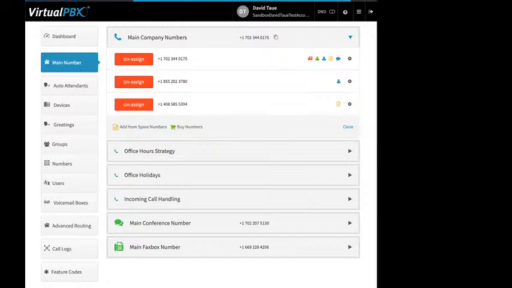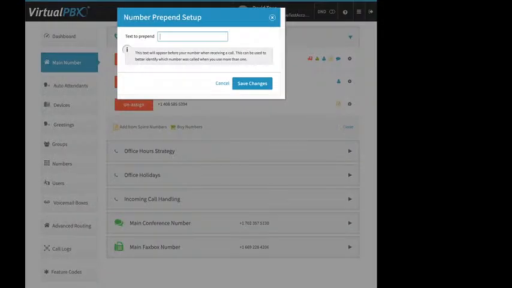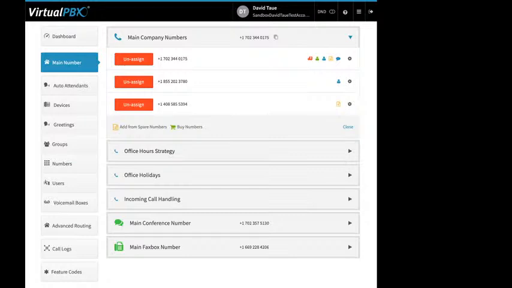Prepend, this is for VoIP phones. You can add text in front of the caller ID that shows up on the phone's display. Right, so you can say like, New York sale, right? And then that would show up on your Cisco phone when the call comes in. You're like, oh, I came in for the New York sale phone number.